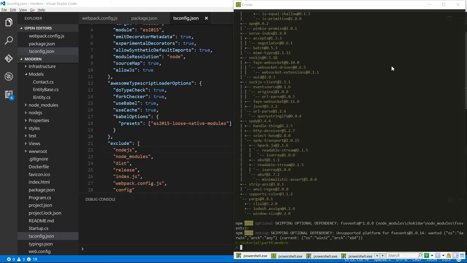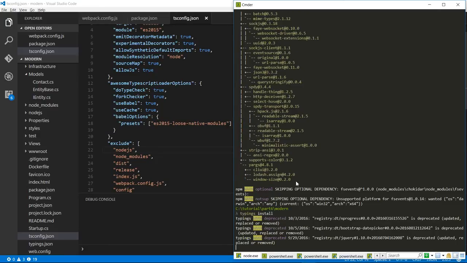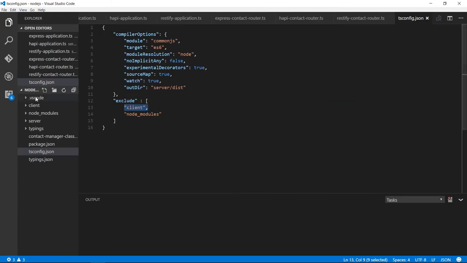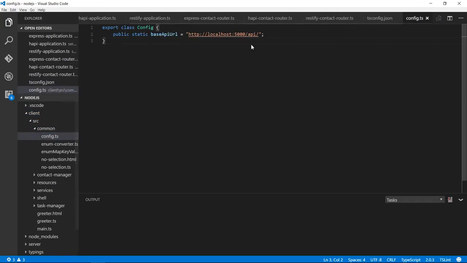Okay, so it's completed the installation of all the packages. Now we're going to do the typings install command to get the type definitions. After this is done, I will show you how you can change your configuration file, which is under the client source. We're going to open up the project client source, and there we can make the changes in the config.ts file to support both Node.js as well as ASP.NET Core.